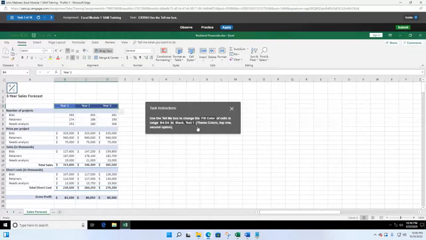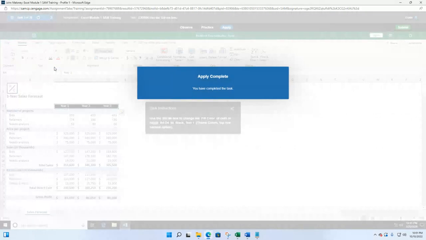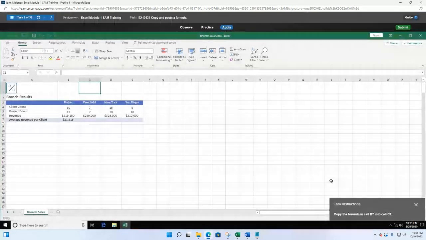Now they want me to change the fill color. Okay, so to change the fill color, I'm going to go ahead and do what they want. So here is the fill. Oh, actually, wait a minute. Wait. Let me think here. I'm going crazy. Theme colors, top row. This is fill. All right. So here's the fill color. So go in here. And they're saying it's the top row, second option. So here's the top row right here. Second option is this one. So if I hover, it says black text 1, which is what they want. So I'll click it, and it's done. Okay. All right. Next one.